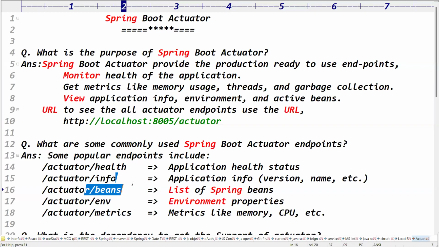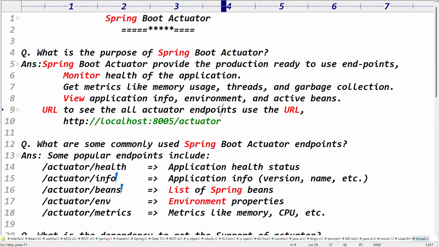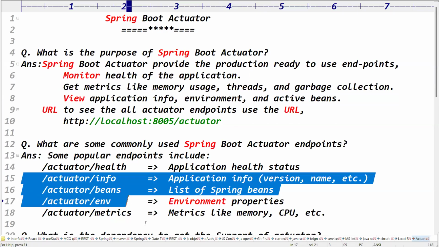You don't need to build the endpoints. They will give all the endpoints to check the application health, application metrics, application info, application environment, and application beans. To check all this, guys, they have given endpoints.